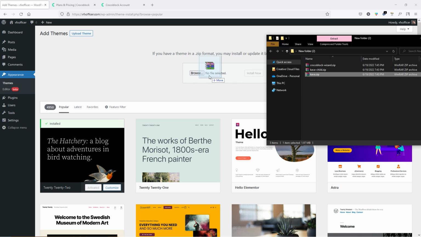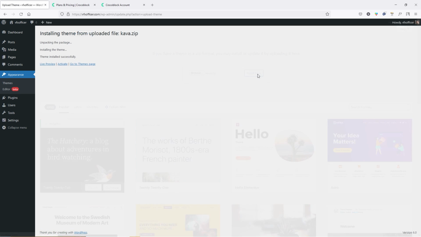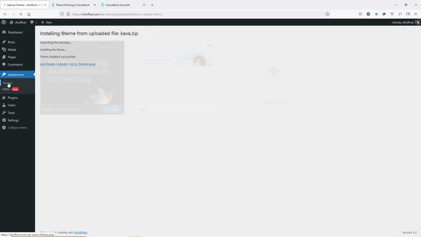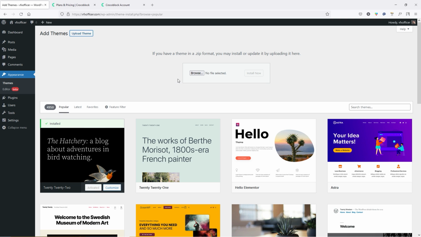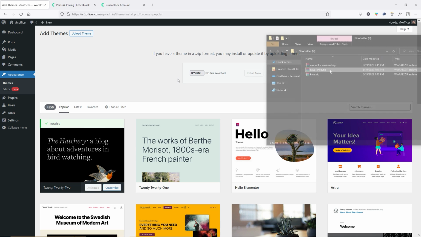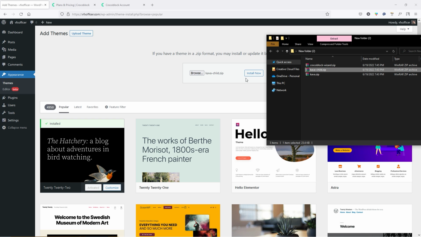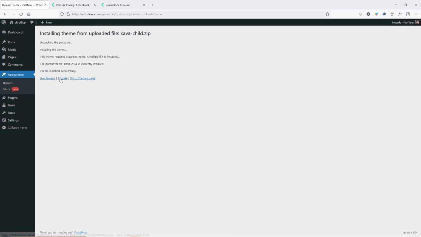Now drag and drop the theme, click install now. And then go to appearance and click on themes. Now click on add new. Now click on upload theme. Now drag and drop your child theme. And then click on install now. And now activate the theme.